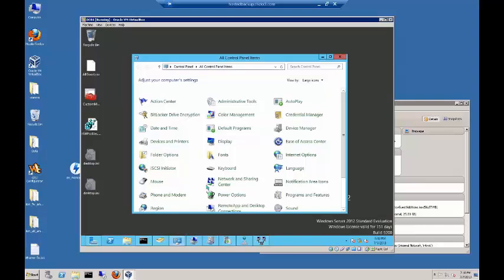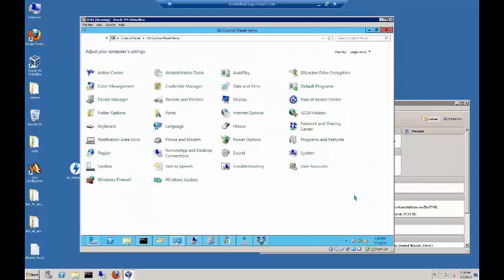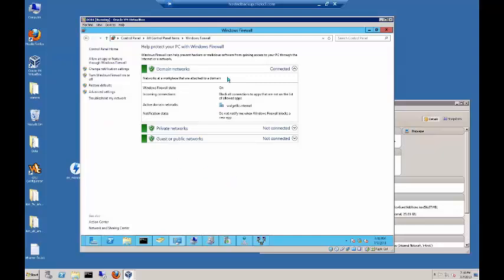So we're going to go to our control panel, and we're going to choose Windows Firewall. Now from here, the firewalls are automatically turned on by default. You have domain networks, private networks, and guest or public networks. So domain networks is what you have in this particular case. DCO1 is a domain network.